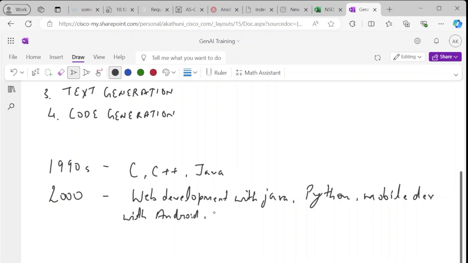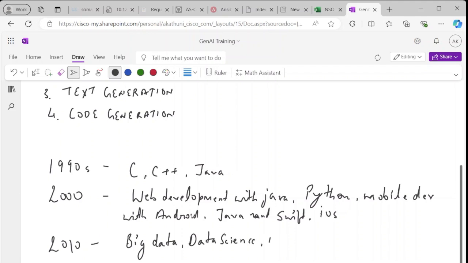Then another one did major development in Java, Swift, and the iOS operating system. So these are the things that we learned majorly in the era of 2000. But as time passes by, as we reach the next 10 years, in 2010, we majorly focused on big data, data science, machine learning, DNN, deep neural networks.